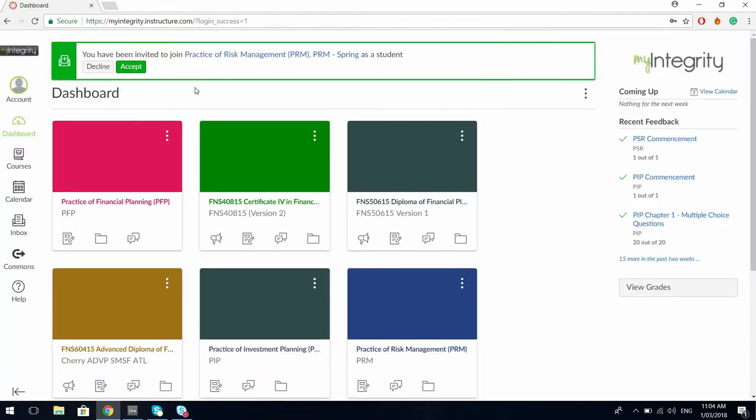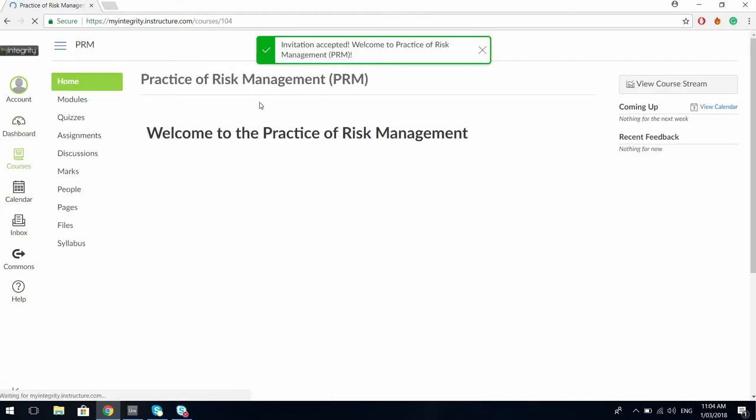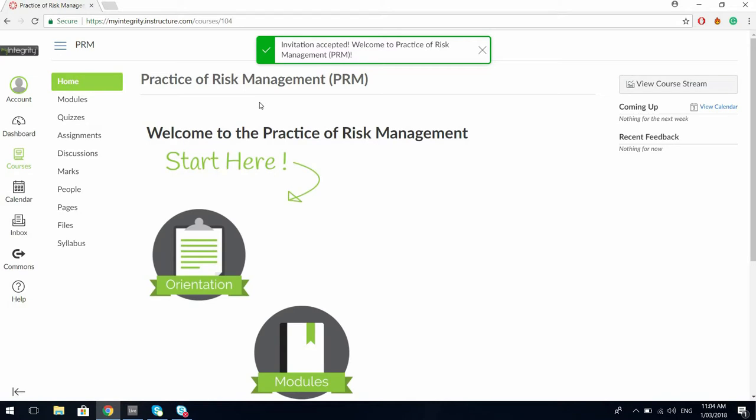Once you log in, if it's the first time and you've been invited to join a course, you shall be met with a green invitation to join whichever course you were enrolled into. With this test student, I've been enrolled into a couple of different courses, so they show up on my dashboard. After I hit accept, PRM will become one of those courses. Most of you will only have one course, but if you are studying multiple courses with us, or you have conducted the LLN getting to know you questions, you will have that in your dashboard as well.